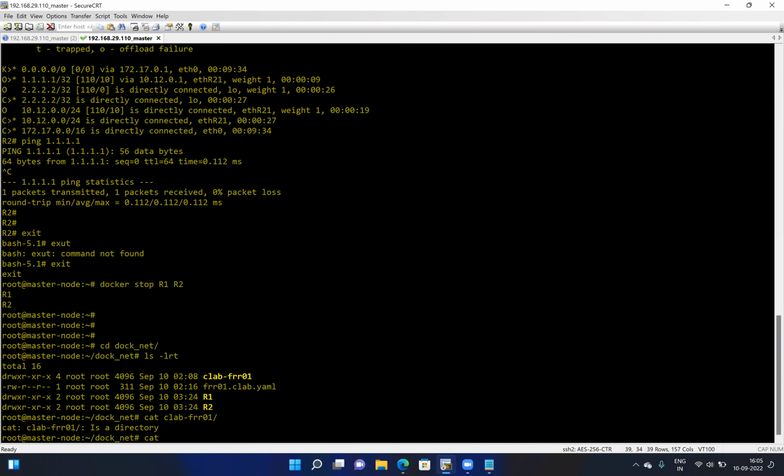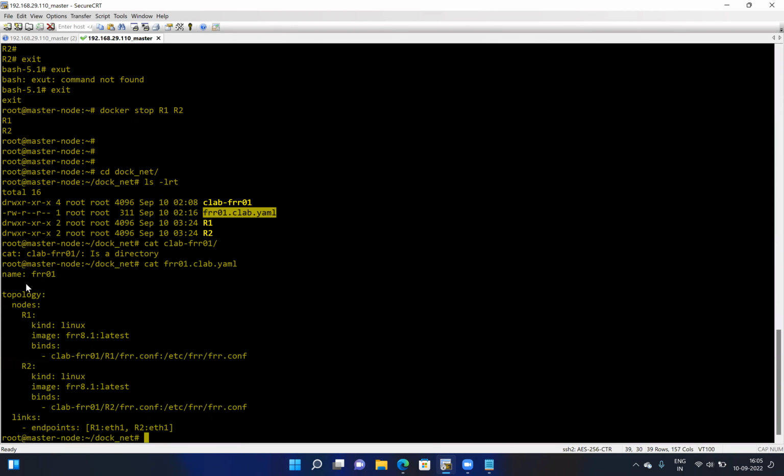Let me show you. So basically, after installing Containerlab, you need a YAML file. This YAML file will say what the name of your topology is, what the nodes are, R1, R2, and what interface you need from R1 to R2. And this binding is showing that I have already kept the configuration under this folder, so I want to load that configuration whenever these containers come up.